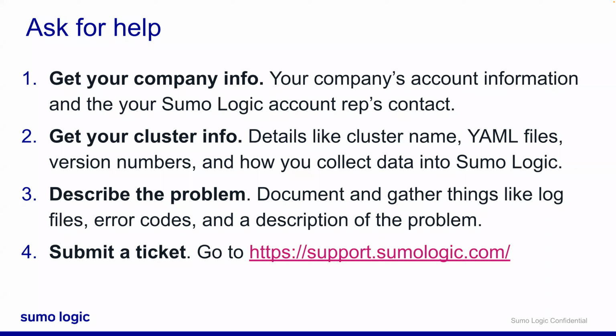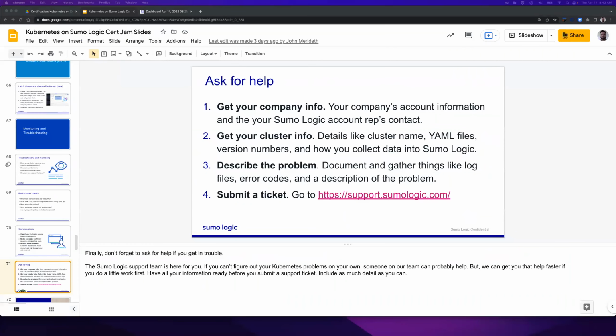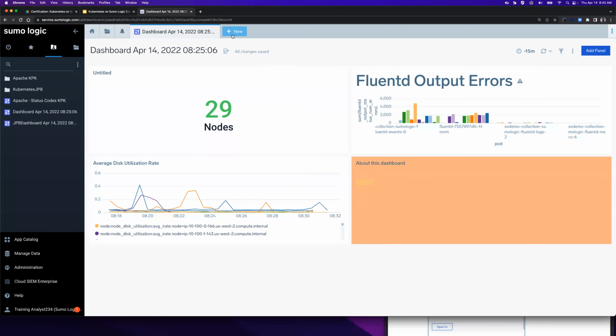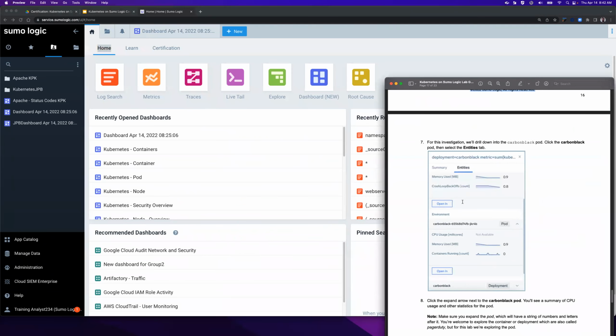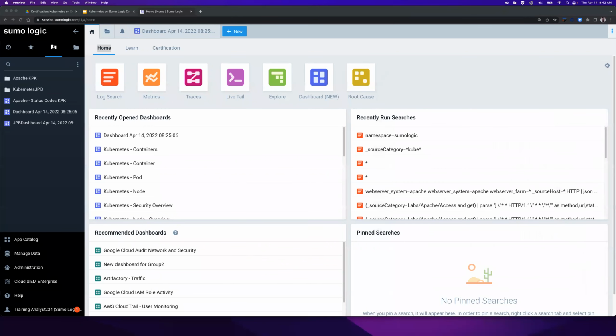All right. So what we're going to do now is get back into the labs. Come on, lab guide. Got my lab guide. Got my Sumo. I'm just going to go straight to home. And what we're going to do now is lab 7. We're going to do lab 7 in kind of 2 parts, but let's do it.